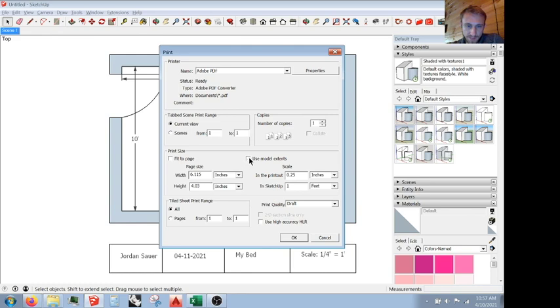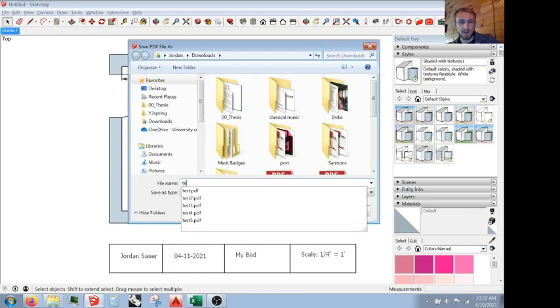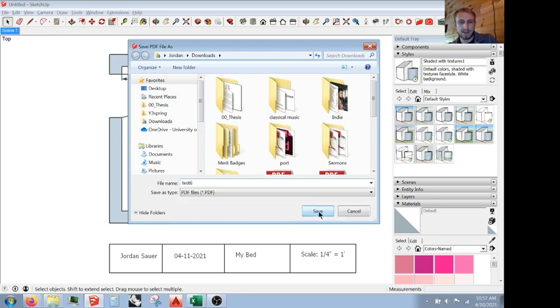I think we'll leave this unchecked and we'll see what happens. Print quality, we could probably make that standard. That's probably fine. And then we'll just name it test 6.